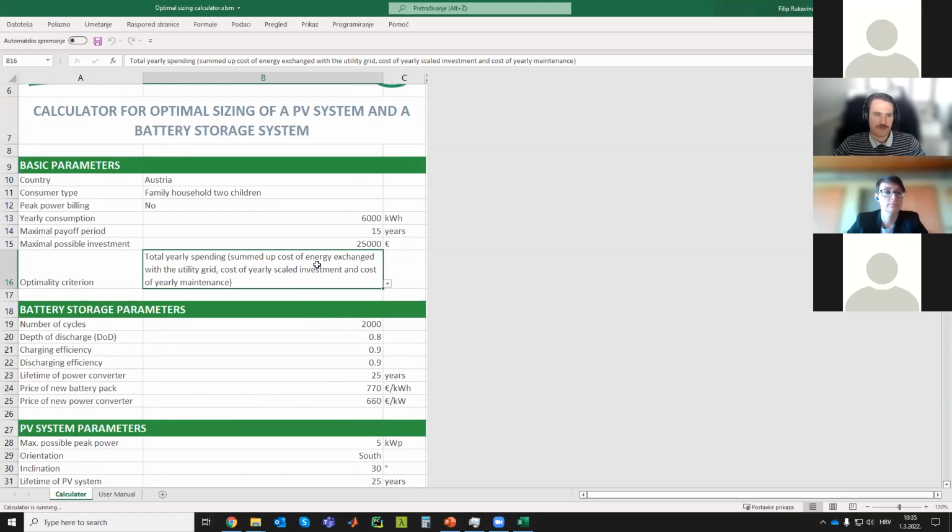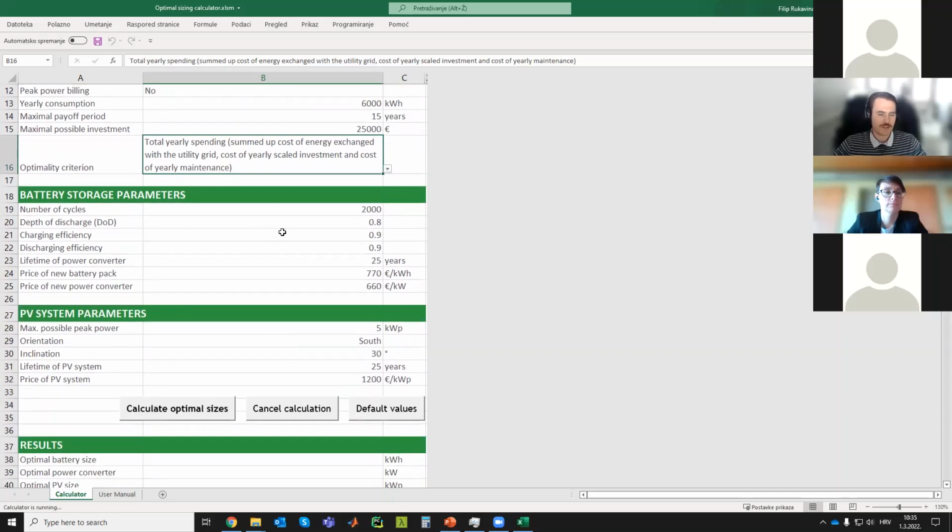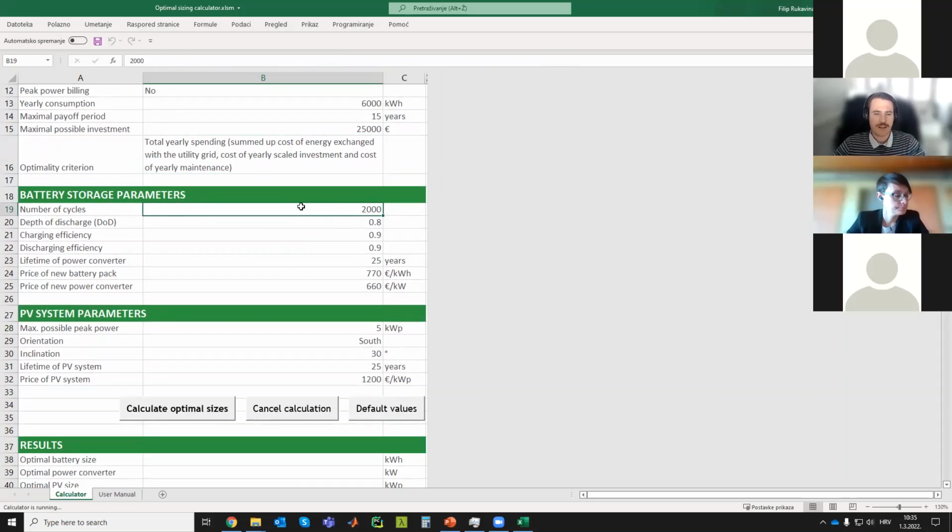So I will go once again through all of the parameters. For the battery storage parameters, we have number of cycles for the battery. As I explained, this is important for the degradation of the battery. And also depth of discharge, as batteries should not be discharged completely in the long-term run. We have charging and discharging efficiencies.